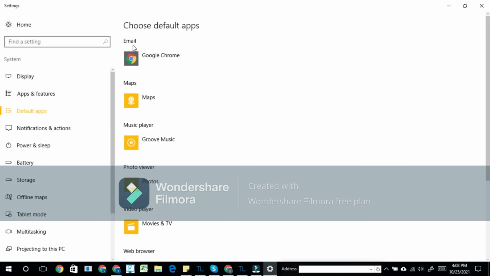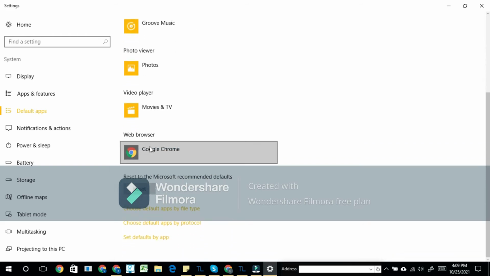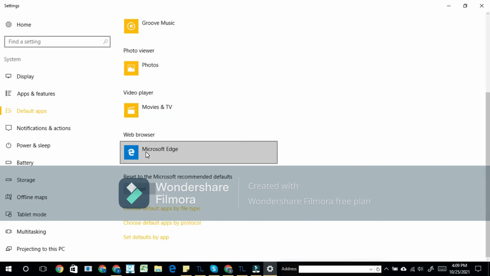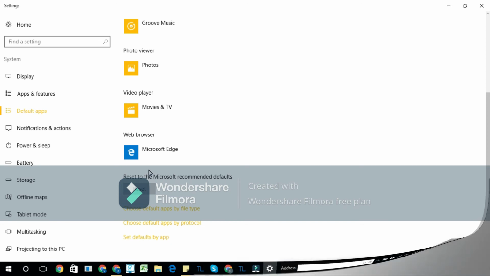Now look for the web browser and change it as your preference, like Microsoft Edge, Google Chrome, Internet Explorer, etc. As I have changed it as Microsoft Edge, so from now onwards, any link on my PC will be opened with Microsoft Edge by default.